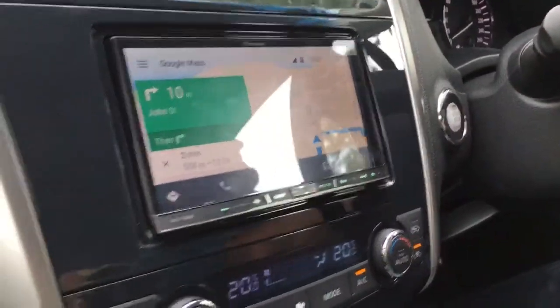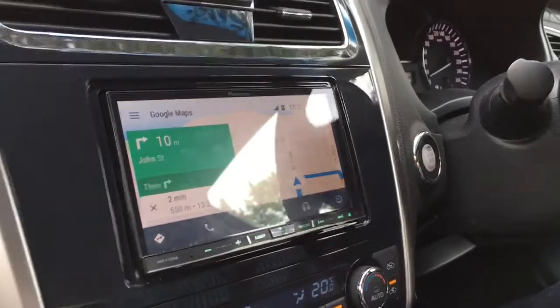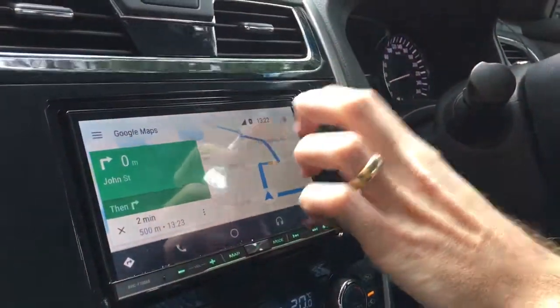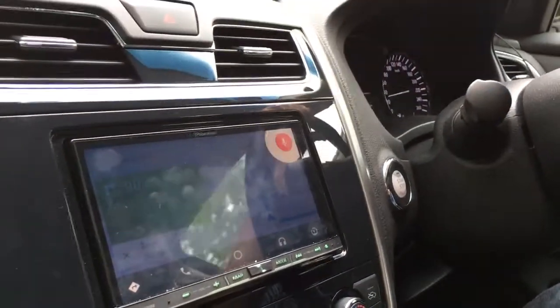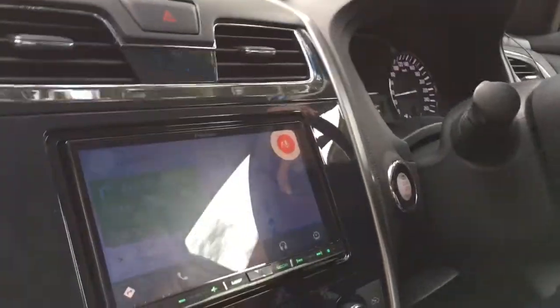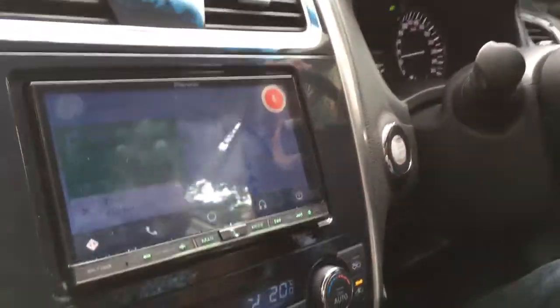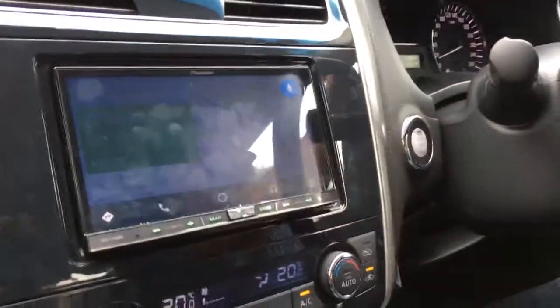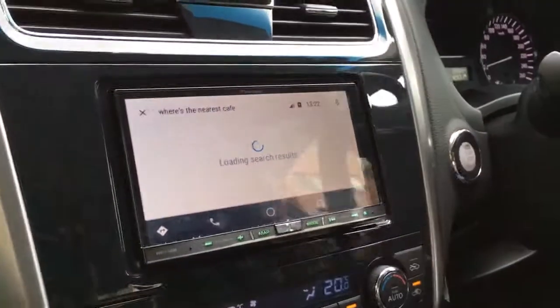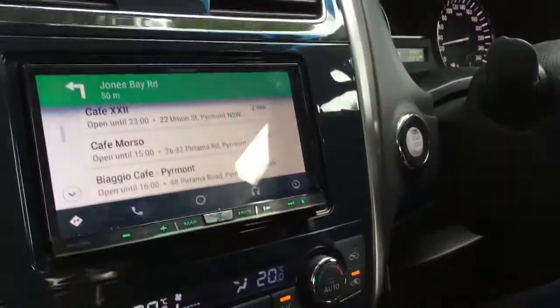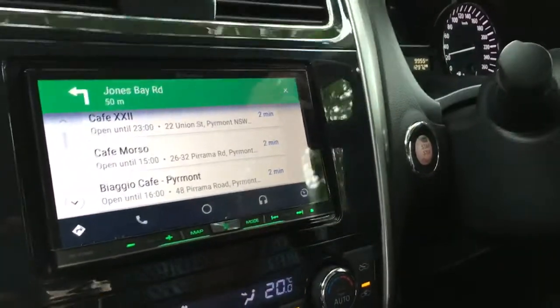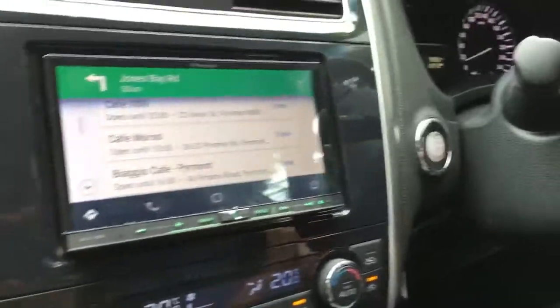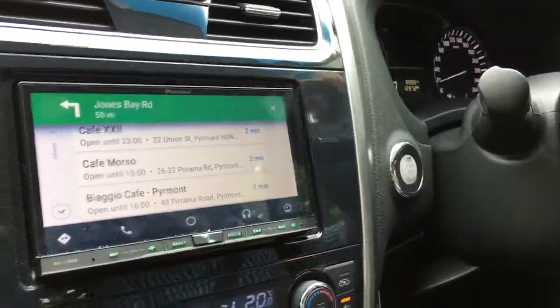So besides navigation, can you do the whole where's the nearest cafe kind of thing? Where's the nearest cafe? Here are the listings for cafe. There you go. Yeah, pretty much all the voice commands that work on your phone work in here.